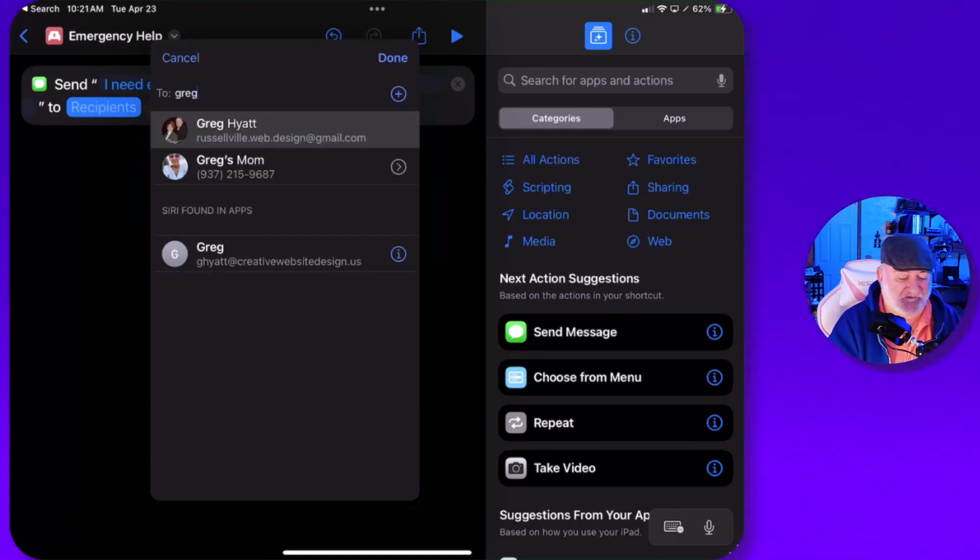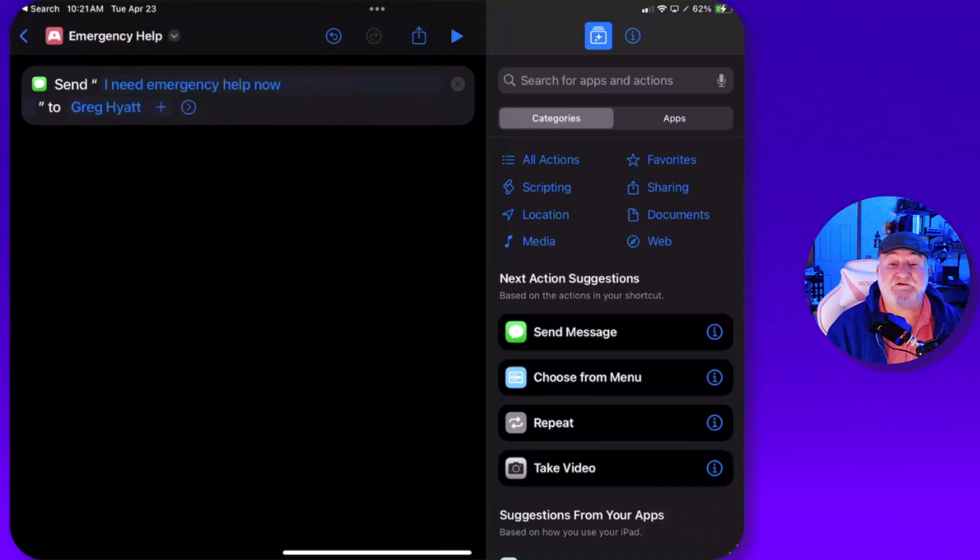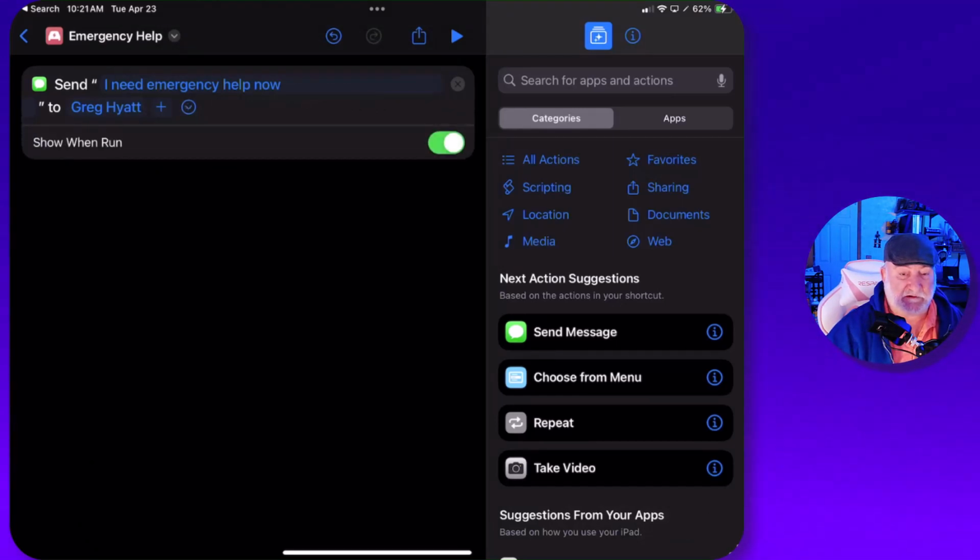So I'm going to type myself in there just so I can get it set up for illustration purposes, and we'll go ahead and click done. Obviously, you would choose the contact you need this to go to. Now, on the little arrow right there, we need to turn off where it says show when run, right? We don't need to show, we just need it to execute.